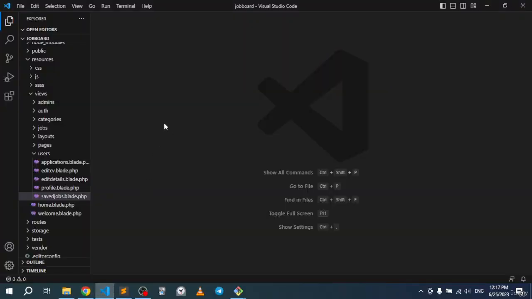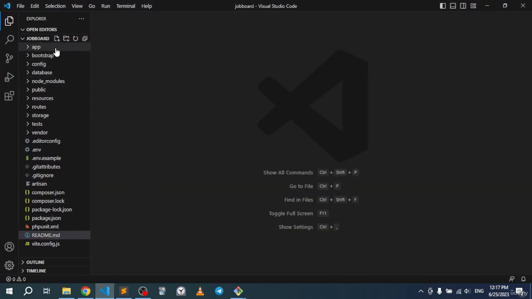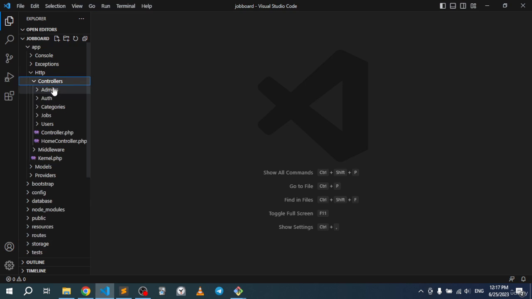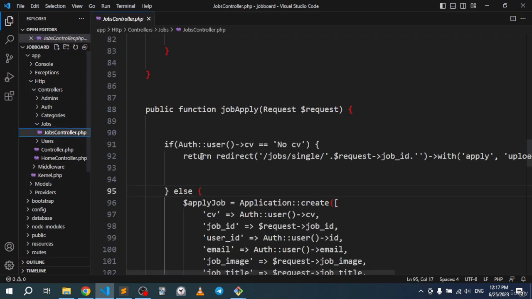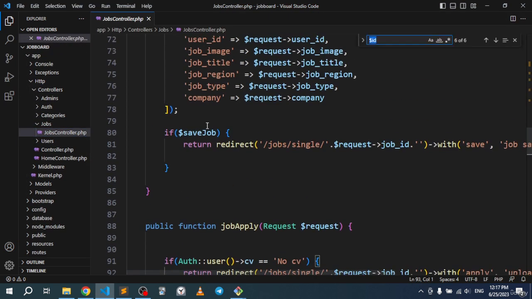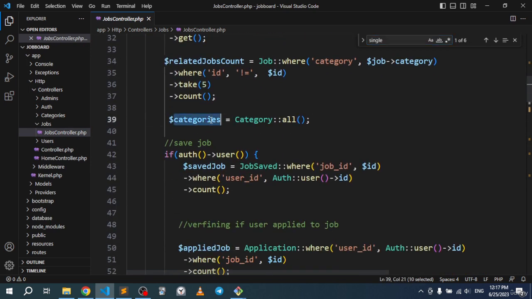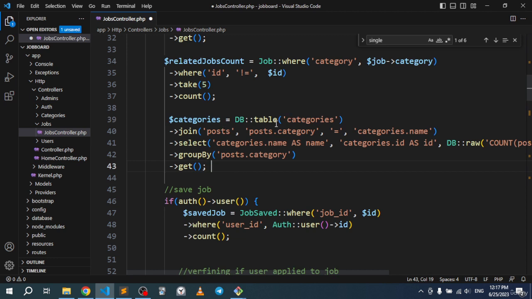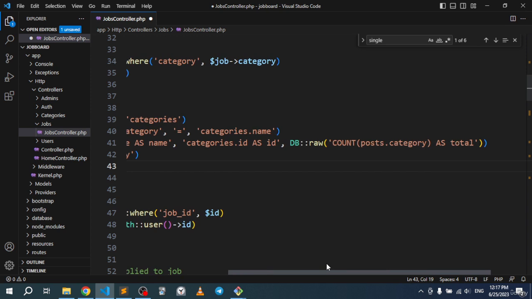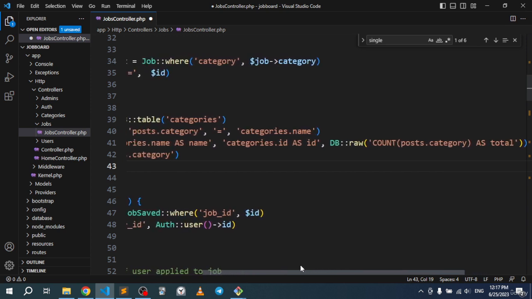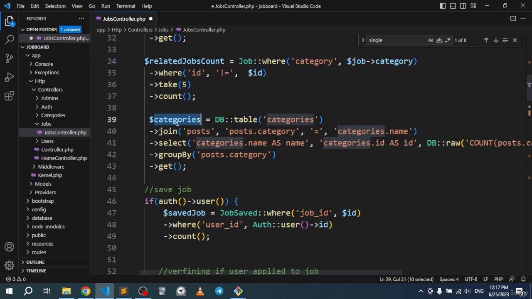All right, so I want to go to this controller. I want to go to HTTP, and I want to go to controllers. I want to go to the jobs controller right here, and I want to go to the single function. This is the part that will allow us to simply display the categories. So instead of this, I want to go ahead and paste this, and again, don't write this whole thing with me. I will maintain it, and you can write it right after that. All right, so we will go right here, categories, and we will grab the categories table right here.